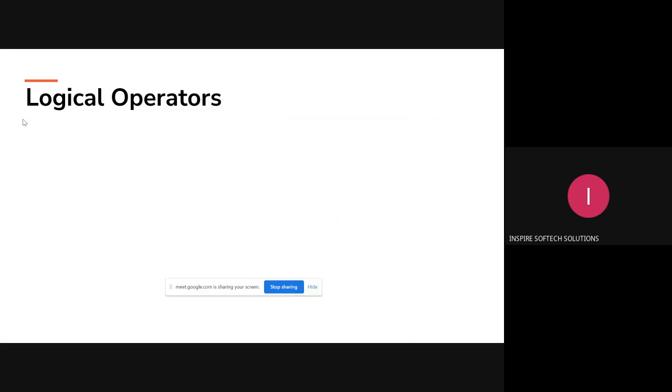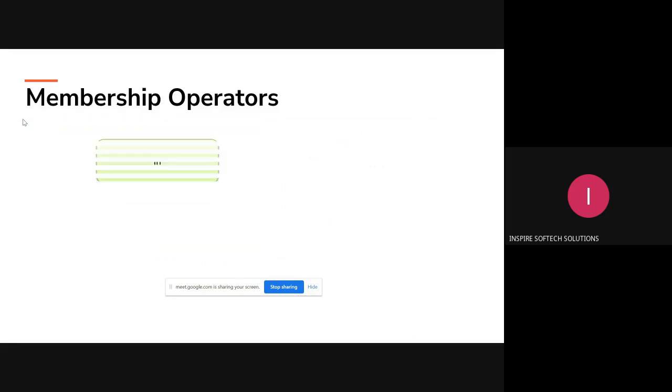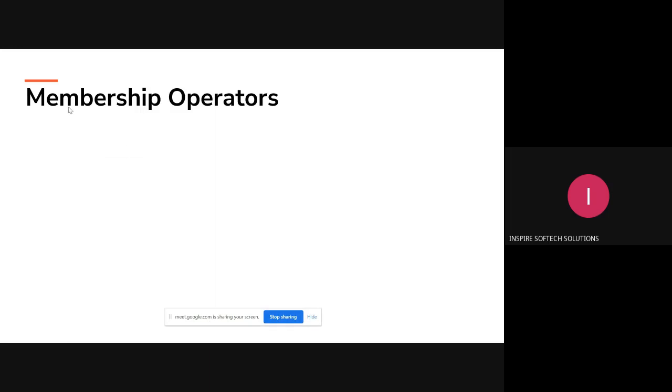I think we are done up to the logical operators, and today we'll move on to the membership operator. So what is the membership operator? In the title itself we have the answer: member. In batch 8, you are a member. In batch 7, you are not a member. You have to find out whether you are part of batch 8 or not, part of this class or not. That is the membership.